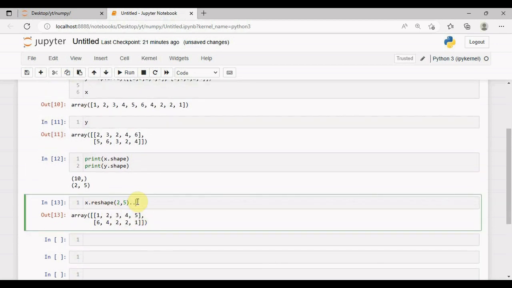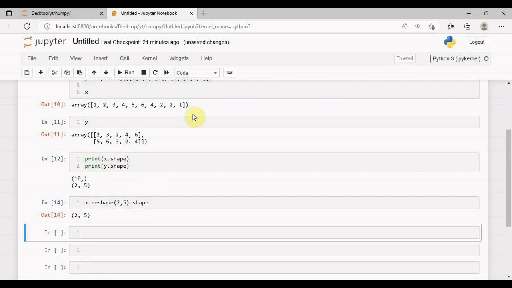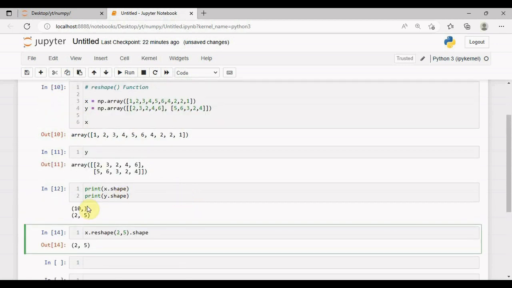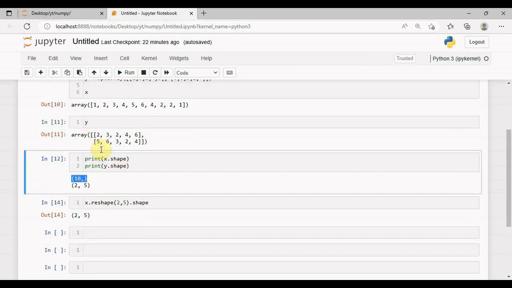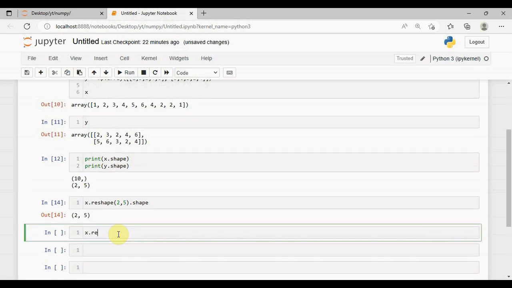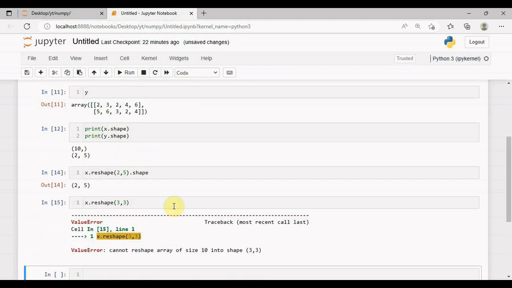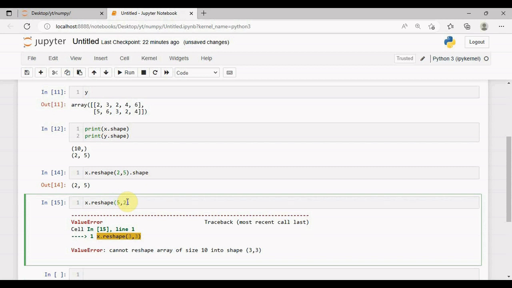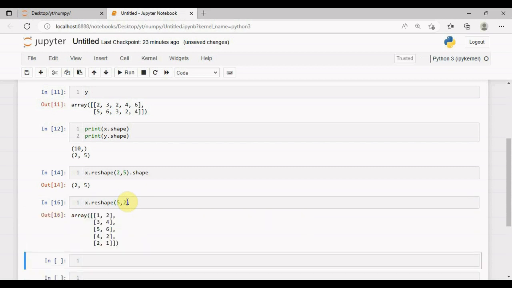Let's look at the shape. And you see the reshape function changes the shape of our 1D array. Let's try to shape it into a 3x3. So x dot reshape 3x3, and we will get an error. Let's run that. And we got this error because we can only reshape an array to a shape that will fill the array. So a 3x3 won't shape an array with 10 elements. We could do 5x2, and that should work. And here you have it.